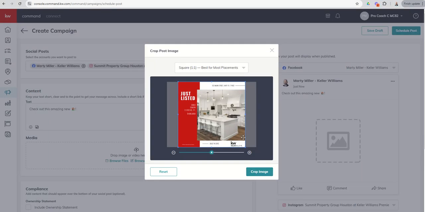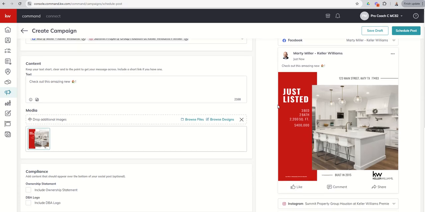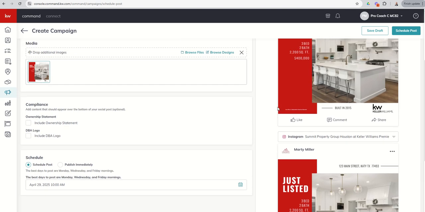We built it as a square on this design, so it's nice that we're not actually cropping out any necessary information. And once we do, on the right-hand side, again, you can see that preview. What's that gonna look like on Instagram? What's that gonna look like on Facebook?